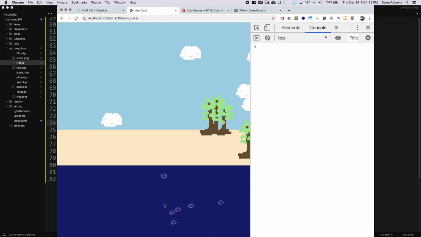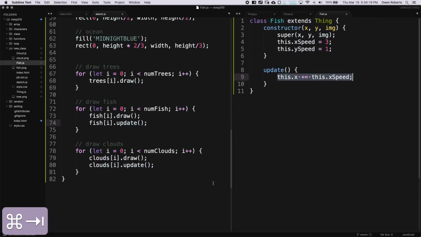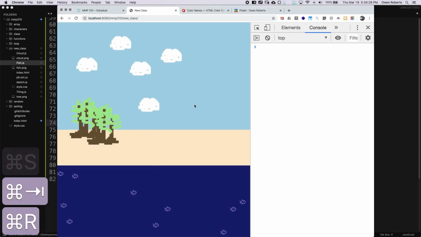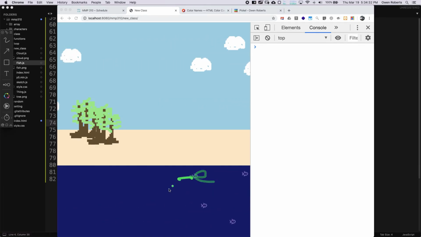Okay, that looks pretty good, but it looks weird, right? Because our fish, they shouldn't all be moving exactly the same speed. They're animals. So let's change that. Instead of 3, let's say random between 2 and 4. So they'll all move at slightly different speeds. Okay, so now we have like a fast fish right here, a slow fish here.